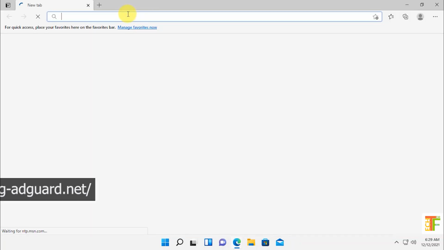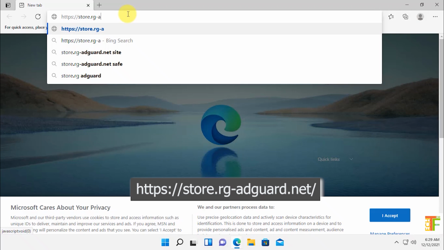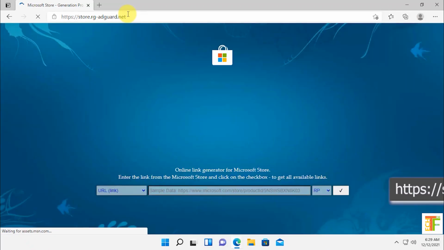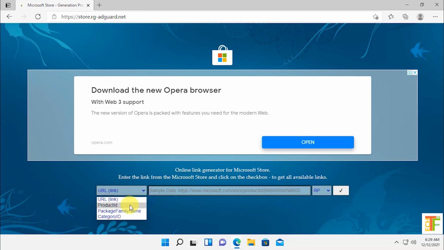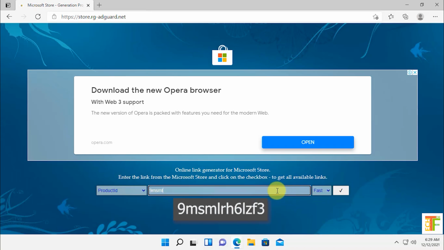Navigate to this link. After the link is opened, you have to modify a few settings. Click on the drop-down and change URL to product ID. Click on the drop-down of RP and change it to fast. Now search for this application. Click on this icon to search for this product ID.